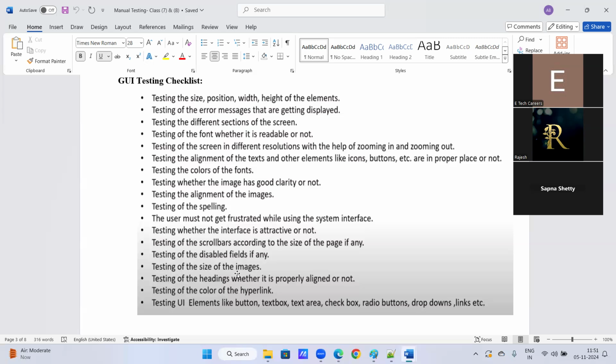If you take one example, while uploading images, if the size is huge, it is restricted, right? They do not allow the image to be uploaded. I think you experience this scenario in your daily life. I hope so. Next is testing of the headings, whether they are properly aligned or not. Normally the heading will be at the start of the page, on the right side or left side of the page, and it should be bigger in size. We have to verify that.